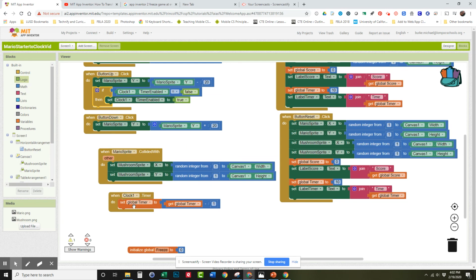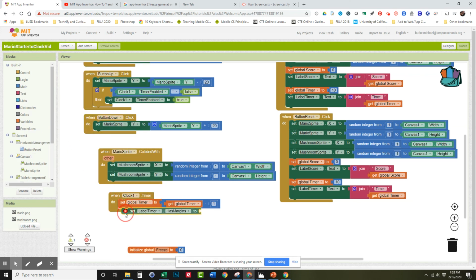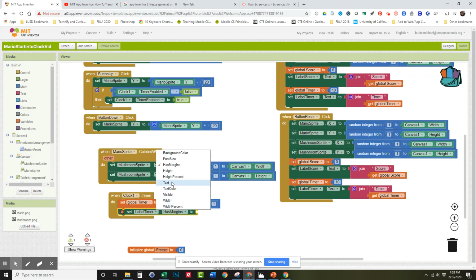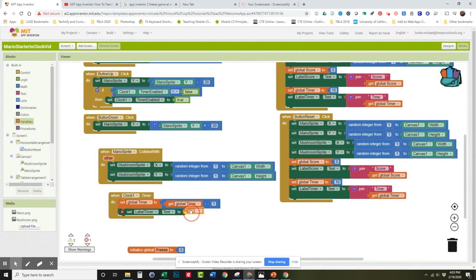And what happens when you turn the timer on? Well, every time it ticks, we're going to change the timer to timer -1. And then we need to set the timer label to the new value. Okay? So let's take the timer label, and we're going to take the text here and set it to the new global timer.